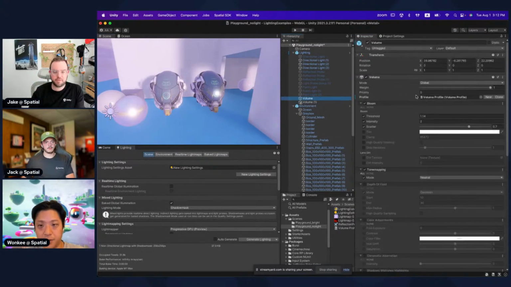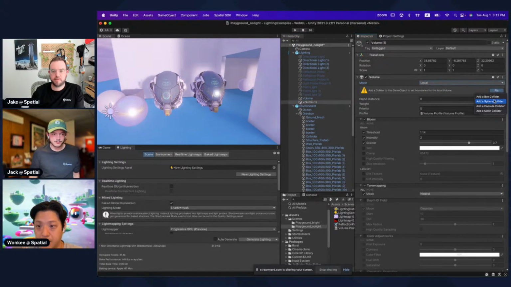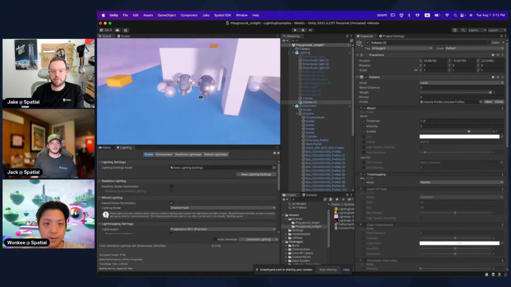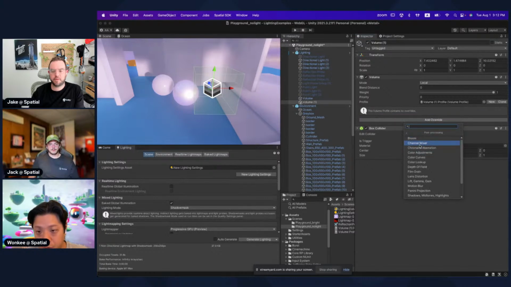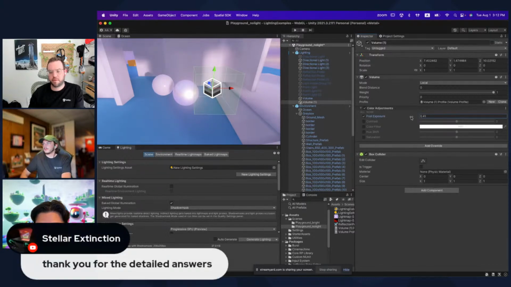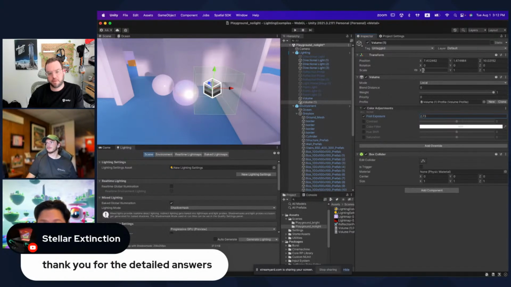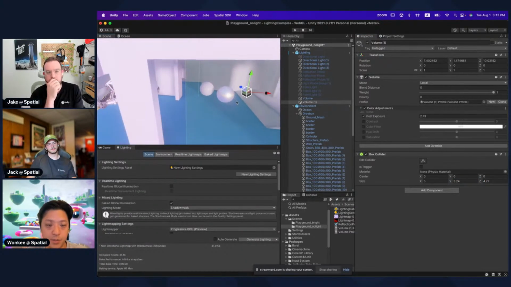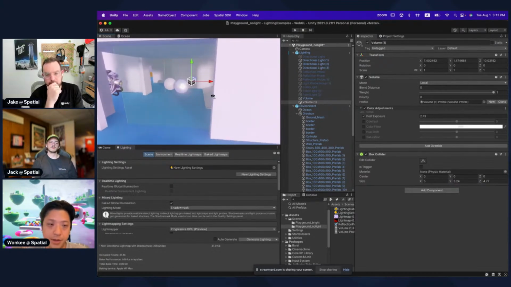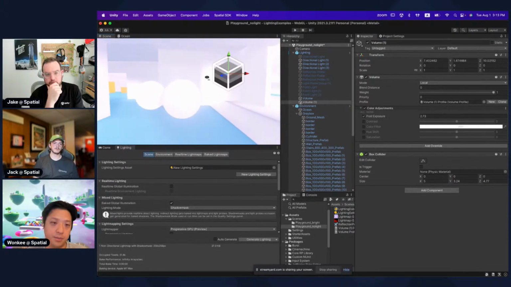And for volume, there are two different types, right? One is global and one is local. What local post-processing does is, if I add one more and expand this area, this post-processing will be applied when you are inside of this area.